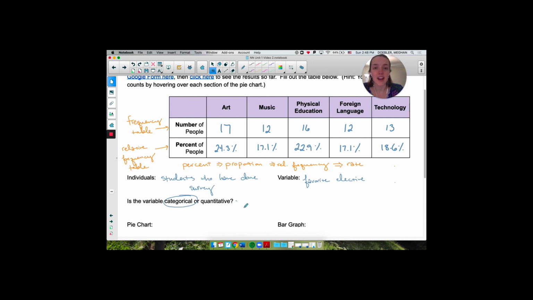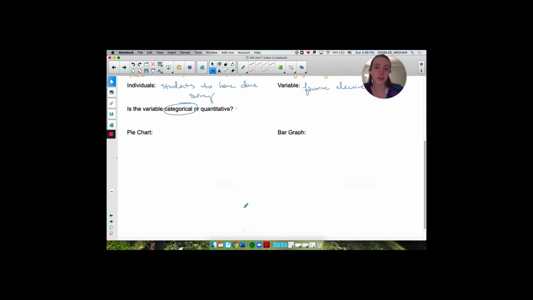Now, when you're representing a categorical variable graphically, you have two options. You can make a pie chart or you can make a bar graph. I would highly recommend, since these are basically your notes, that you just do a sketch and only a sketch, because a pie chart is kind of a pain to do by hand accurately.